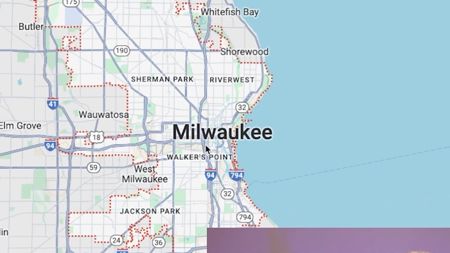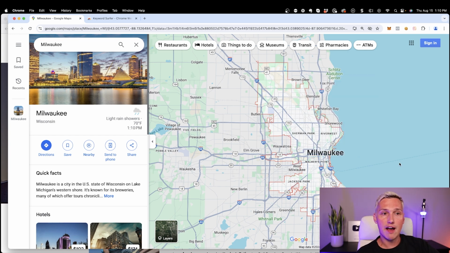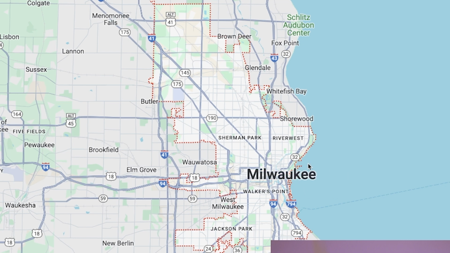You want to go to the map and you'll notice Milwaukee is the big city right here. And you can do this from anywhere in the world, right? You don't have to be from this location. You just pick an area on the map. But what you don't want to do is pick the large city.